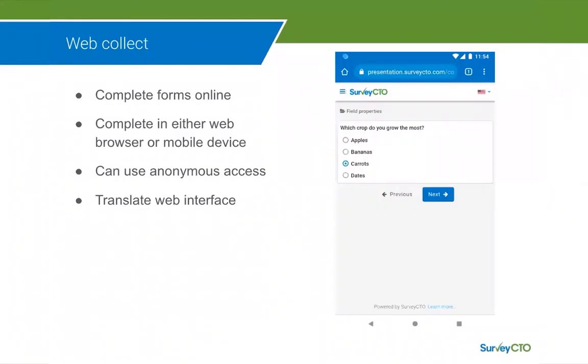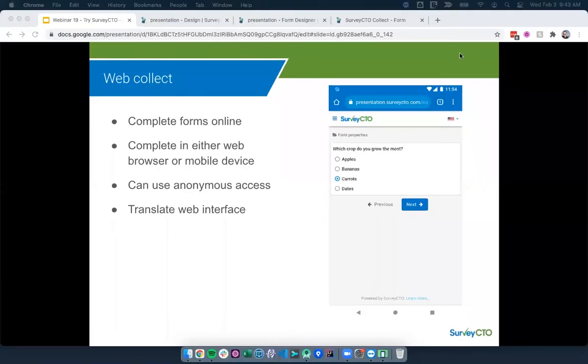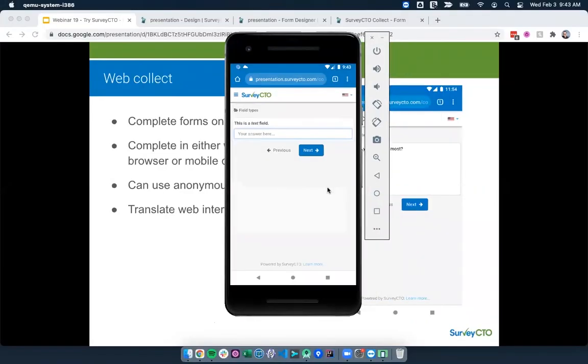If a form interface translation is not available in your needed language, you can add your own. Also, if you'd like, you can send us your translation, and we may publish and share it with other SurveyCTO users. Web forms are also available on mobile. This is the web form interface on mobile. Just like in web forms on desktop, you can go back and forth, enter data, change the form language, and submit it at the end.